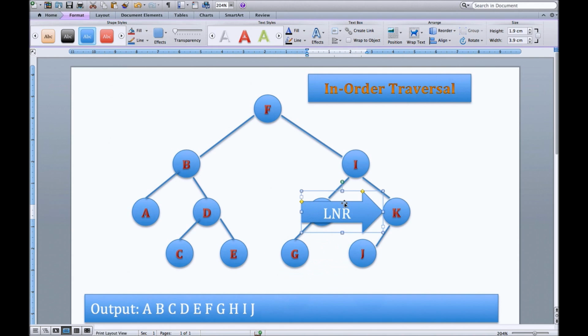Rerun the algorithm. Can I go left? We've already dealt with left. Have we dealt with the node? No, we haven't. So let's deal with the node. Write down the letter K. Rerun the algorithm. Have I gone left? Yes, we have. Have we dealt with the node? Yes, we have. Can I go right?